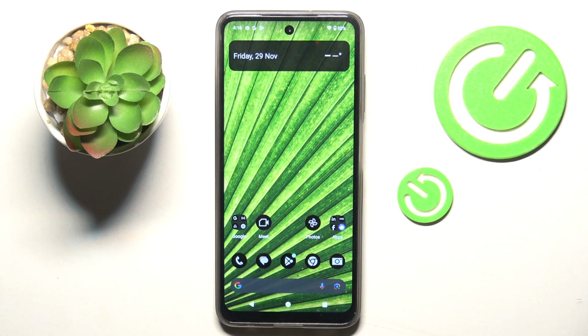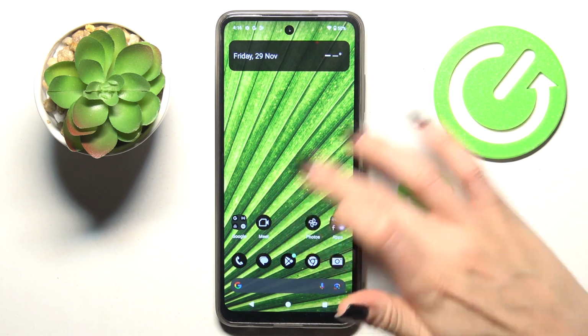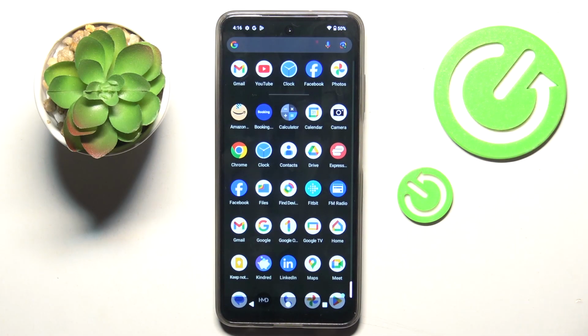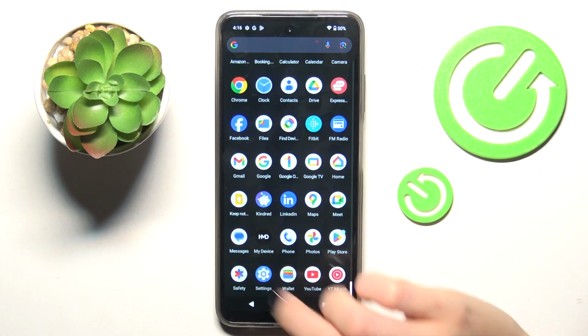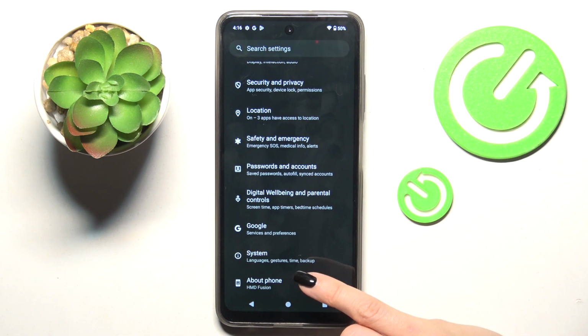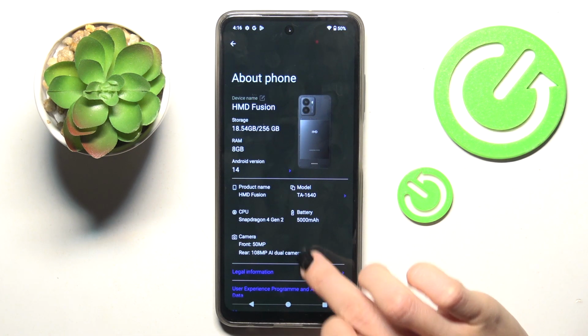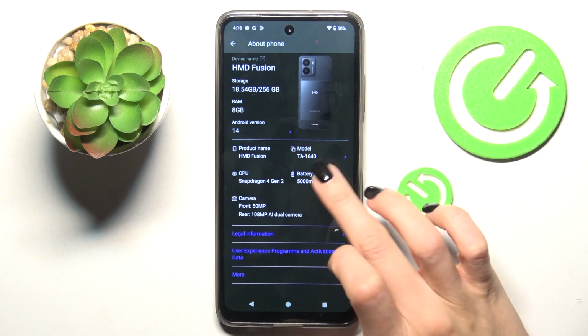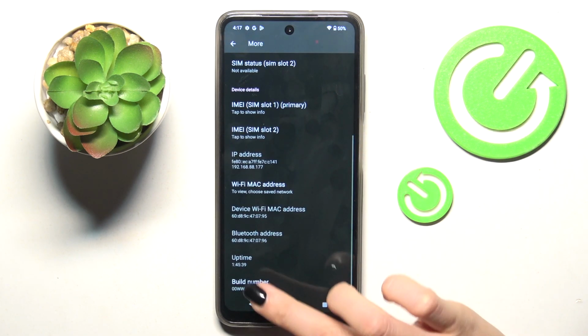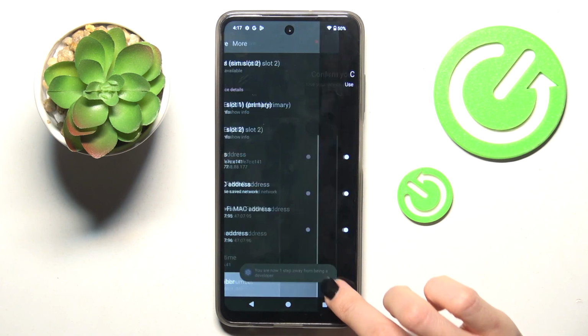Hello everyone, in front of me is HMD XR21 and let me show you how to boot developer options. At first, enroll the list of all apps and go to settings. Then find and select about phone, and here locate more options. Now find build number and tap on it 7 times.